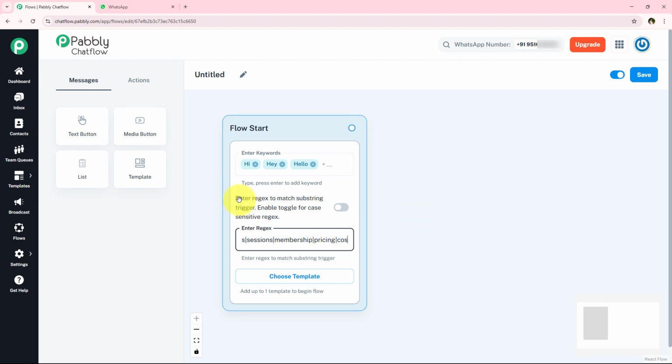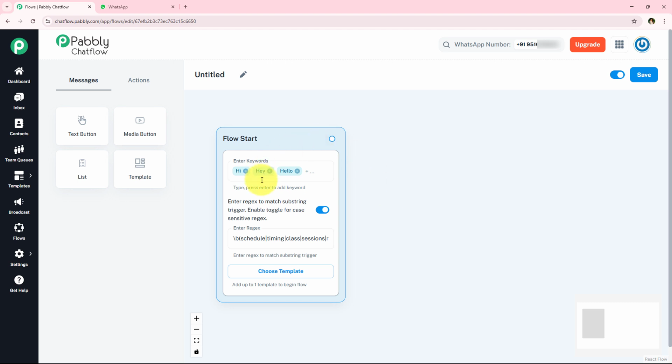Alright, so now over here you can see there's a button, enter regex to match the substring trigger, and a toggle to enable case sensitive regex. So over here in my case the regex is case sensitive, so I'm just going to switch on this toggle button. You have to do it according to yours. So now with this we have successfully set up the trigger of this flow, and now we're going to move forward.